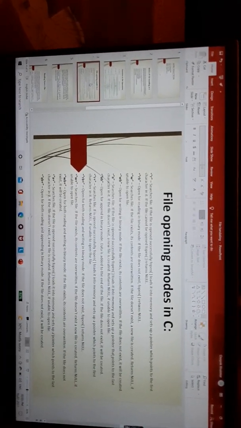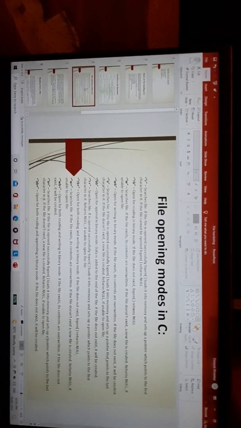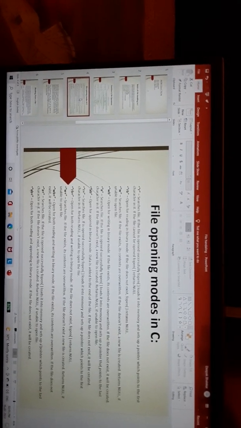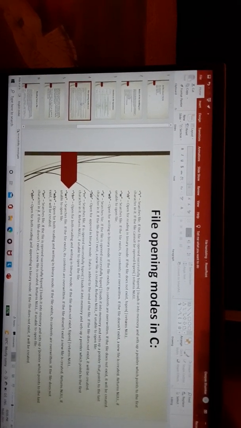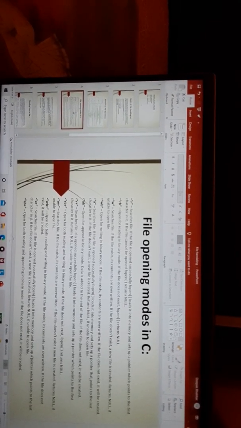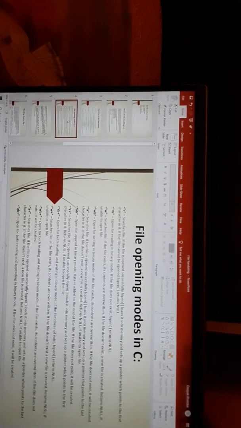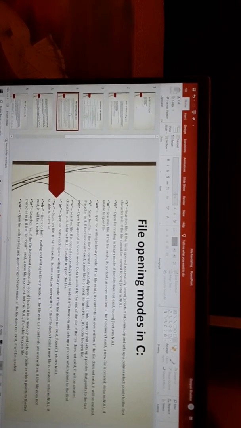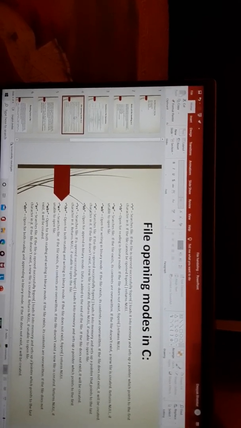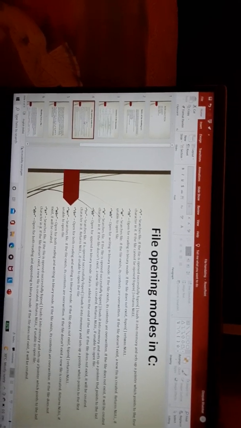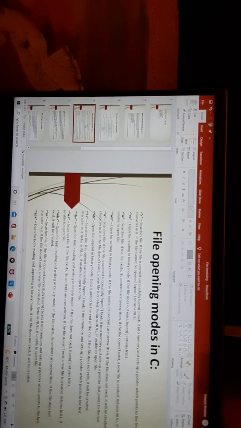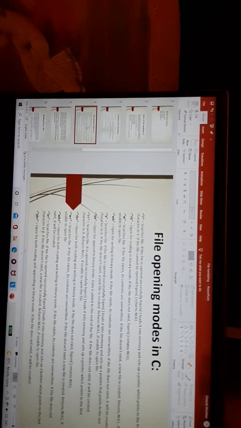We go to the fourth slide. Here we have given the file opening modes in C. First, r: searches for the file. If the file is opened successfully, fopen() loads it into memory and sets a pointer which points to the first character in it. If the file cannot be opened, fopen() returns NULL. Second point, rb: open for reading in binary mode. If the file does not exist, fopen() returns NULL.